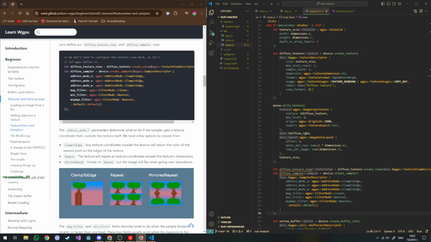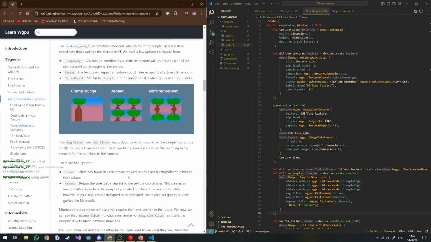Okay, the address mode parameters determine what to do if the sampler gets a texture coordinate that's outside the texture itself. Okay, so ClampToEdge: any texture coordinate outside the texture will return the color of the nearest pixel on the edges of the texture. Repeat, it's going to repeat the texture. Mirror repeat. Okay, yeah.